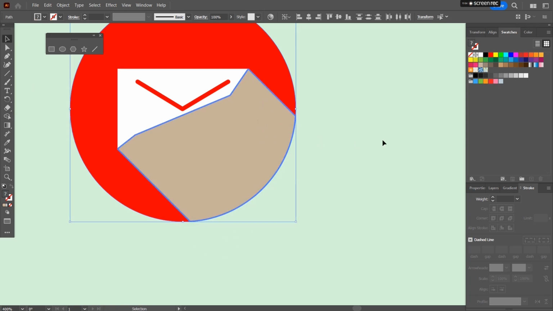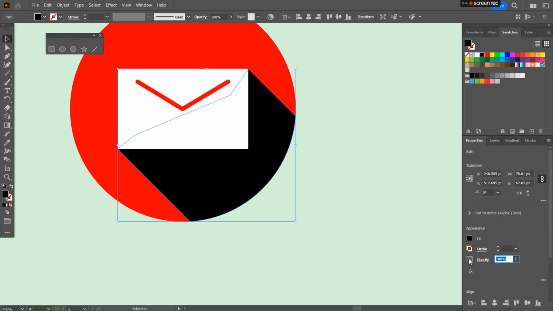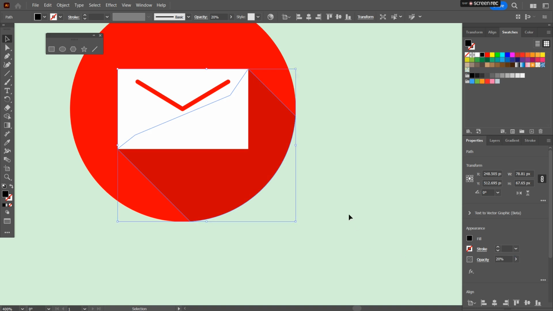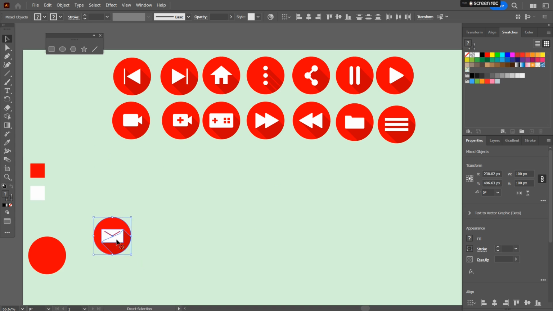This time minus, take this one, push it down, and black, properties, 20%. Yep, this little guy is ready to go in here. So we have 1, 2, 3. Under 15 minutes or around 15 minutes, 3 have been created.